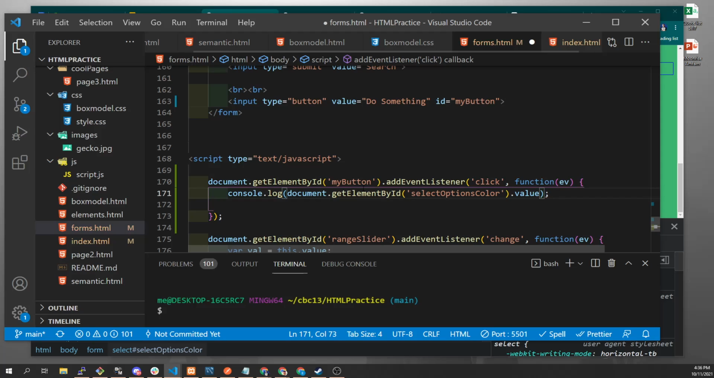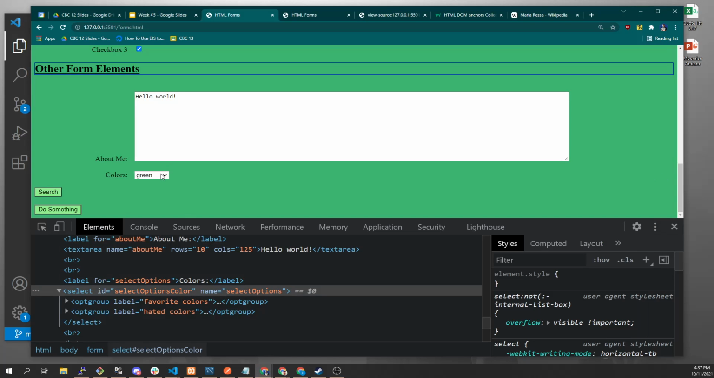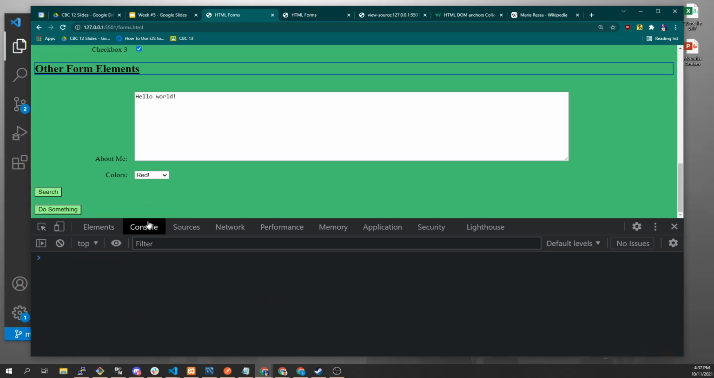So this is an example of debugging on the fly. I don't remember specifically how to do it, we might have to loop through the select options, but I'm going to make this red. I'm going to click the do something button. Okay, cool. Yeah, so I just have to call the value and get it, right?